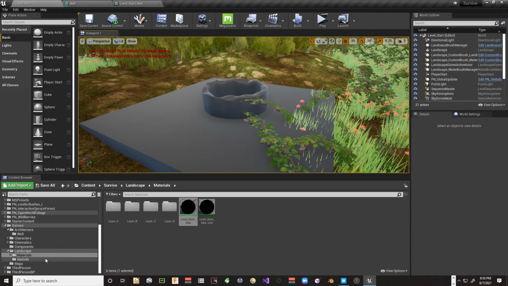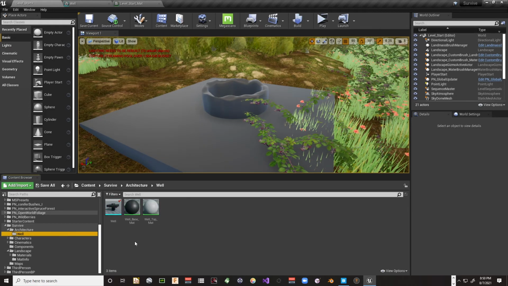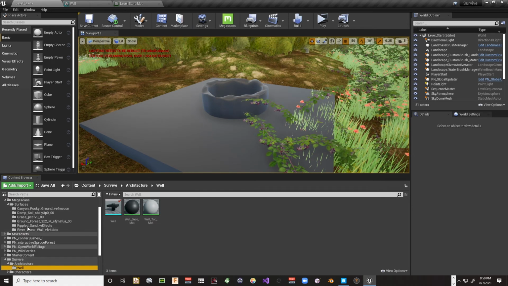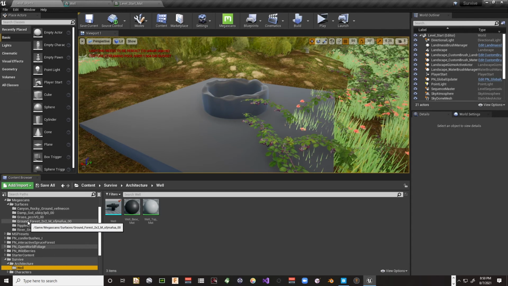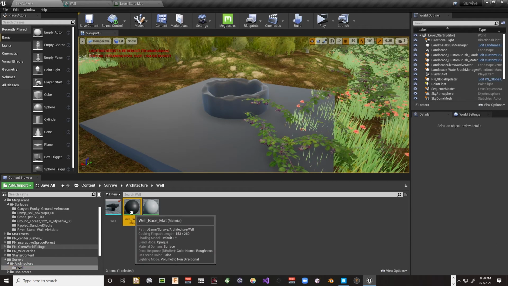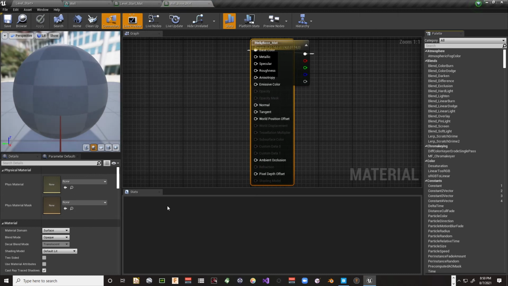Okay, let's fix up these materials. So let's go back to our well. We have two materials to fix up. We've got ground forest, damp soil, I think, and that. So let's open up this well base material first.